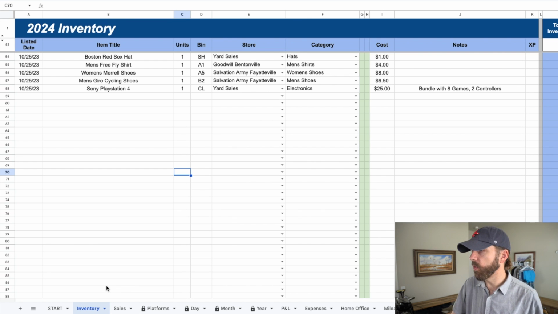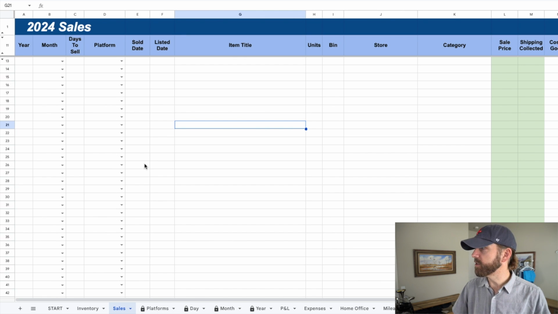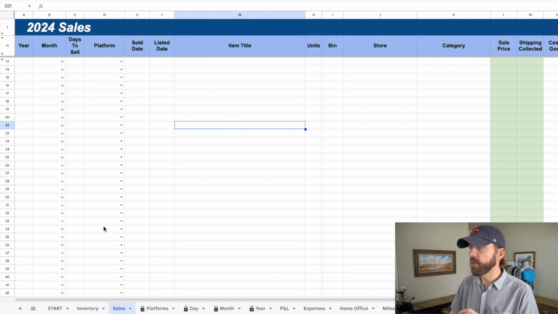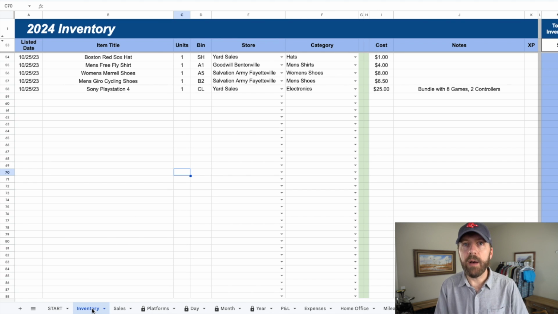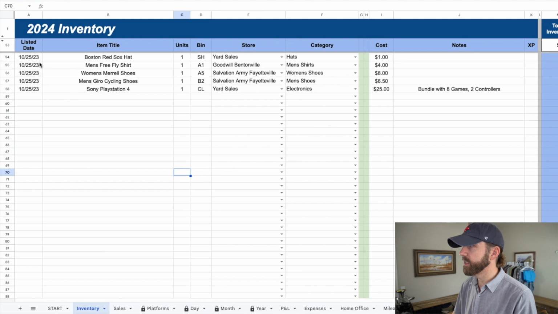Well, we're gonna go over to the sales tab, and this should be empty for you just like this. Bunch of empty boxes. Let me explain how you're gonna record a sale. On this sheet, it's very simple. I've made it to where you can quickly copy and paste your inventory into the sales tab. So we're going to go back to the inventory tab, and we're going to grab one of these really quickly.